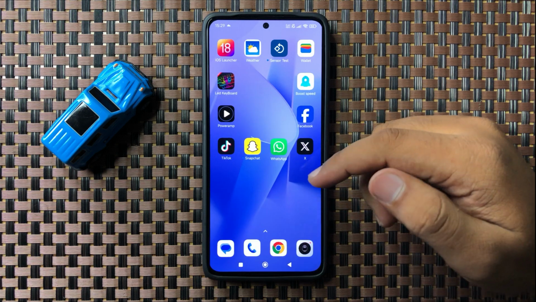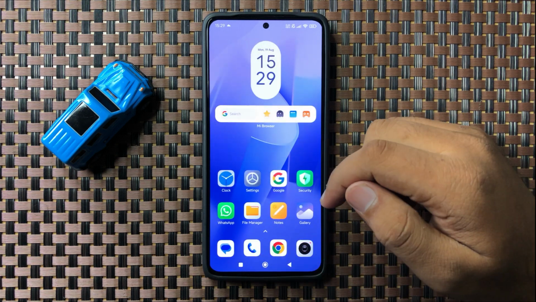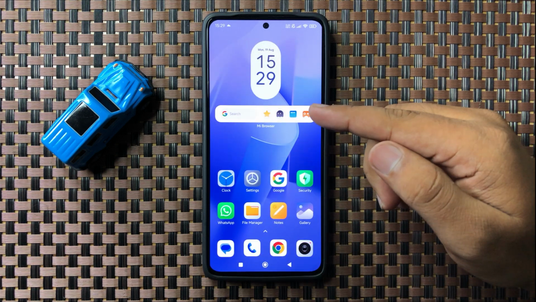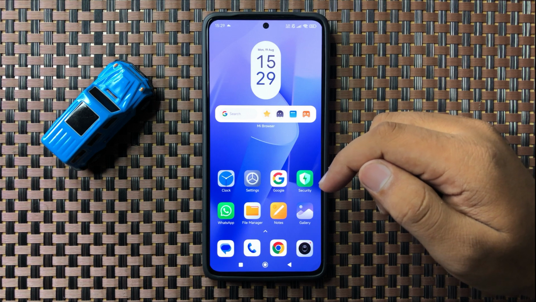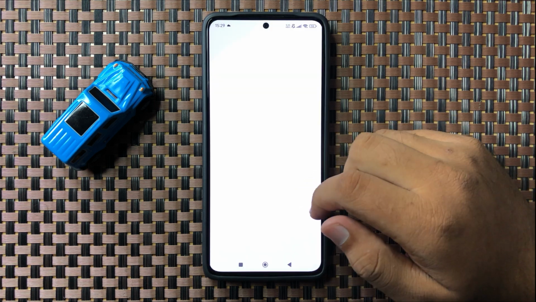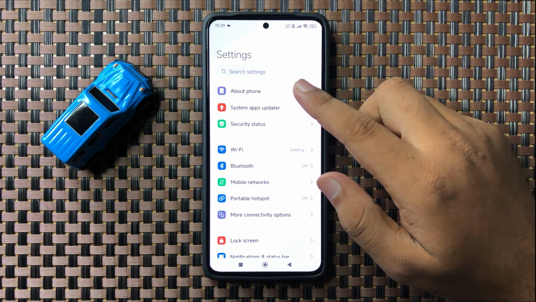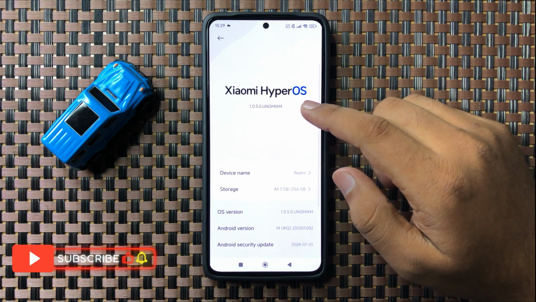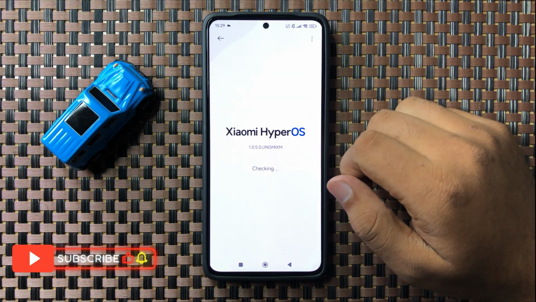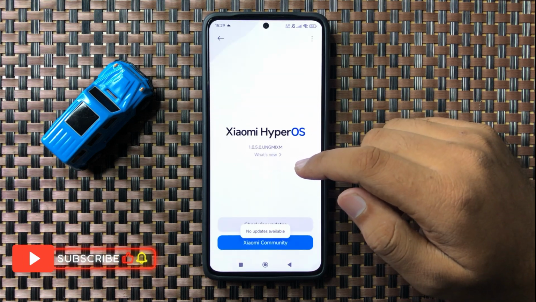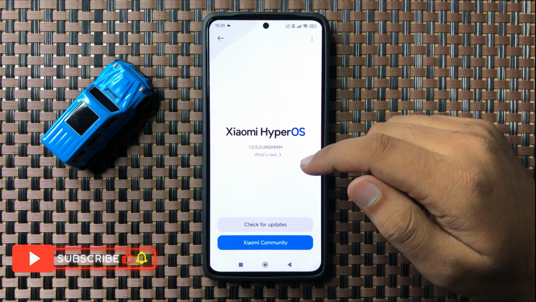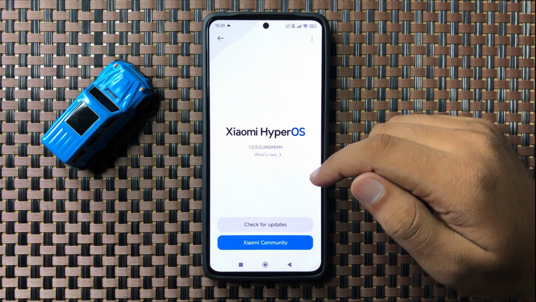But after this, if you're still facing the issue, then the last solution is to check for the phone's software update. To check that, open settings, tap on about phone. Now tap on the software version. From here, it will automatically check for available updates. If you have any update available, then update your phone to the latest version. After updating the phone, the app's lagging issue will be 100% fixed.